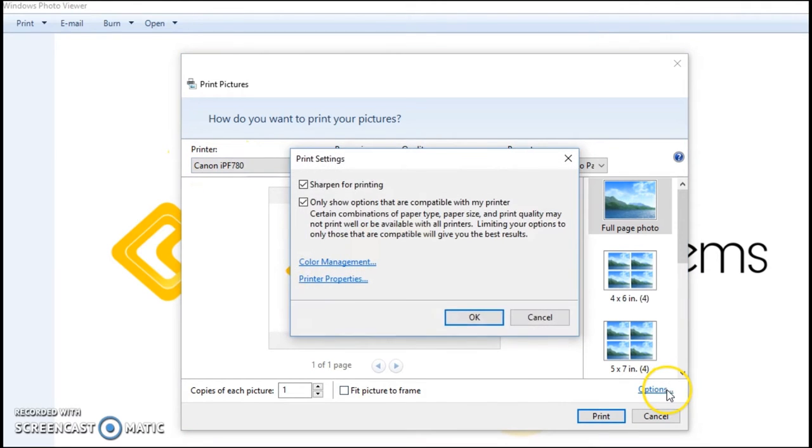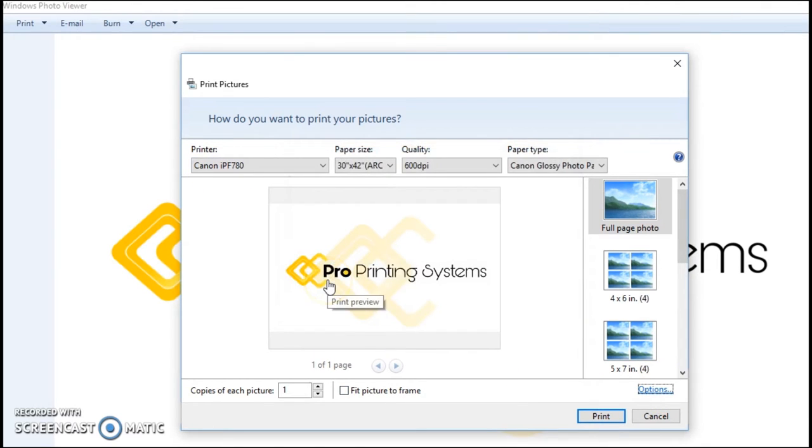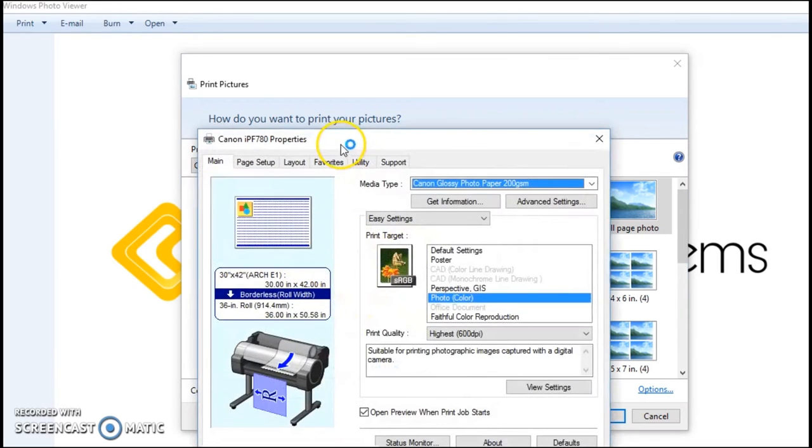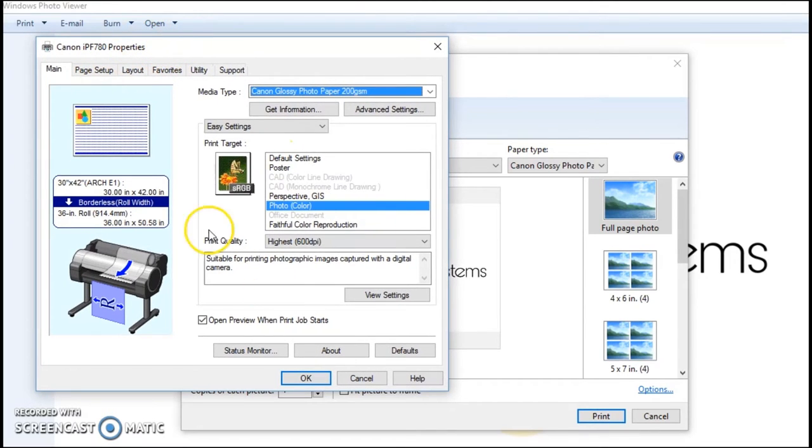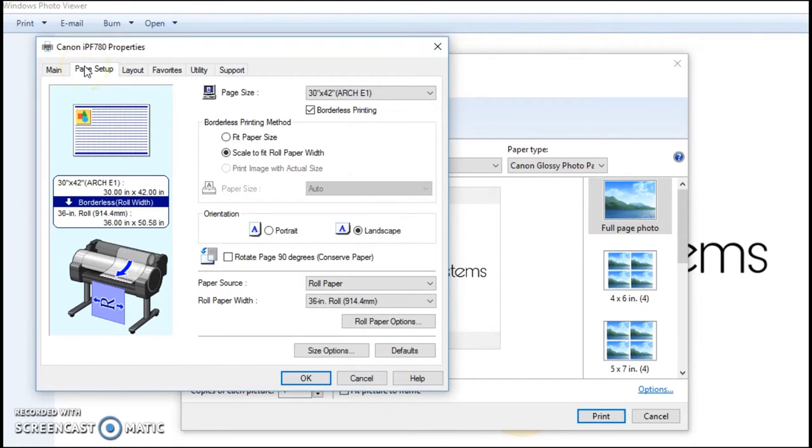We're going to go right to options on the bottom right corner, click printer properties, and that opens the Canon printer driver. Again, the driver will look the same no matter what editing software you're using. Once you hit print, you can open the printer driver, and this is Canon proprietary software. So for banner printing, you want page setup.